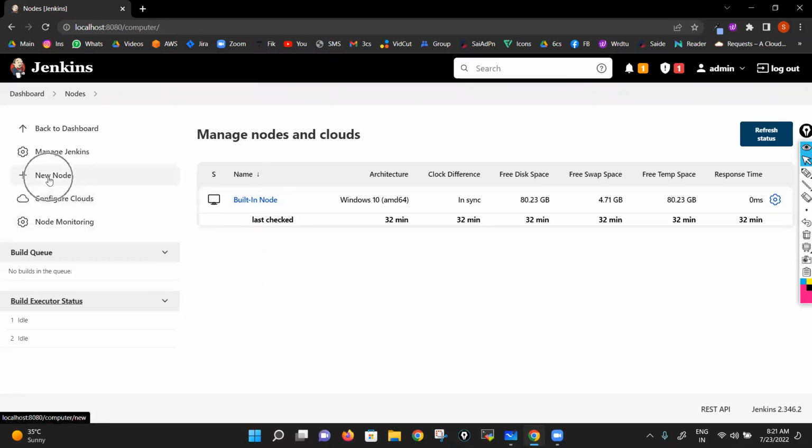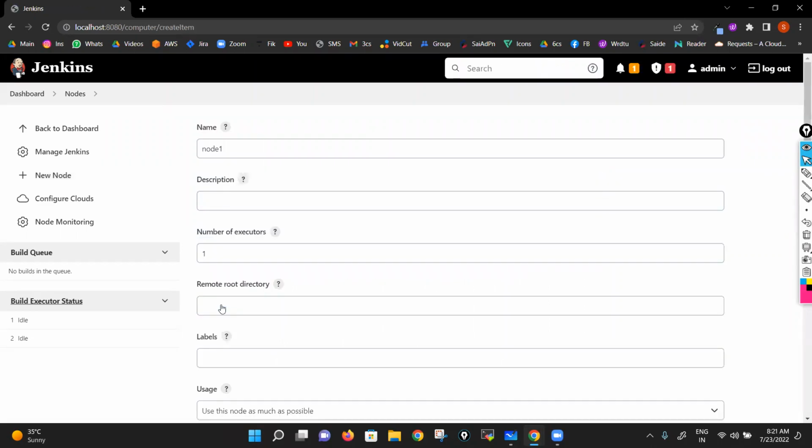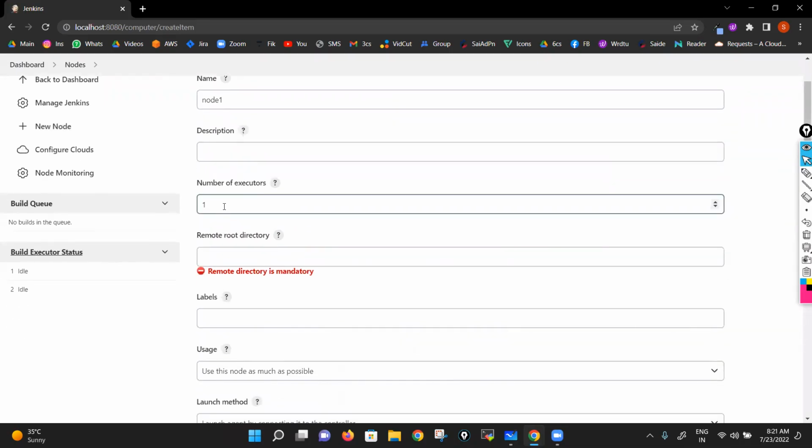Click here, new node. I'll give a name called node 1. Okay, node 1, permanent agent. Now create. Okay. And how many jobs do you want node 1 to run at a time? It should be able to take at least 2 jobs. So that's why I'm giving 2. Whatever number you want to give.